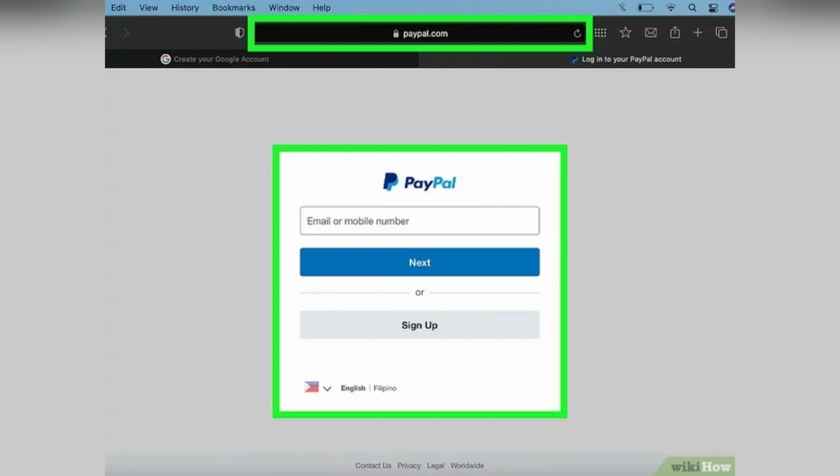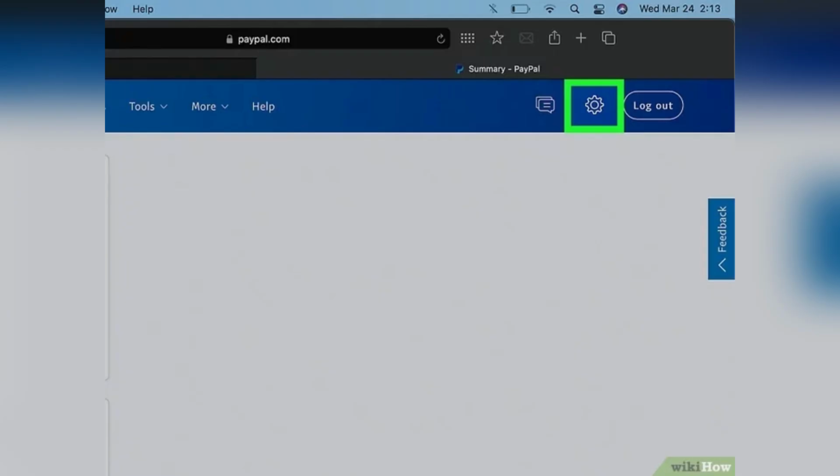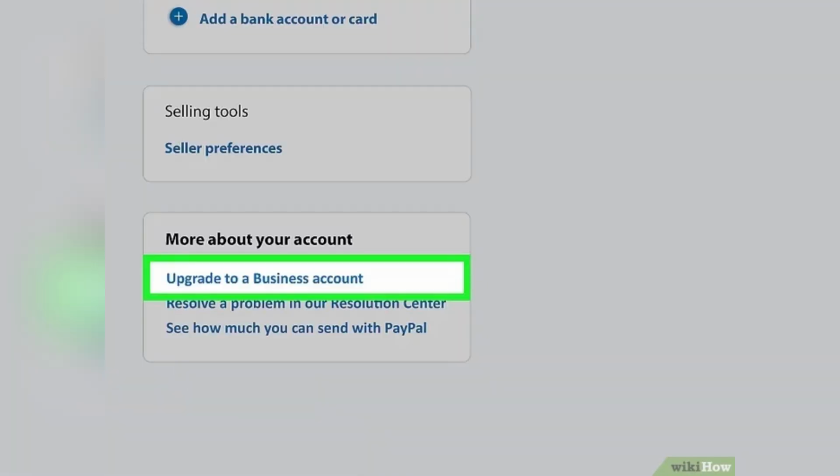And from the drop-down menu, select My Business Info. Under My Business Info section, locate the name heading and click on Change option next to it. Then select Business Name Change.